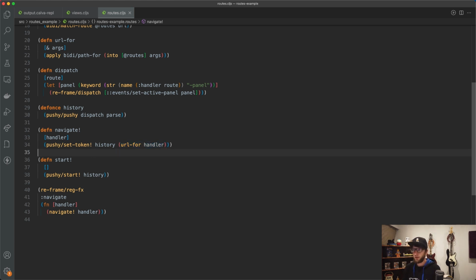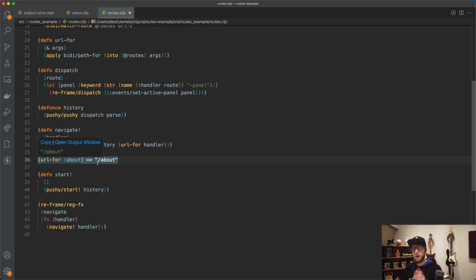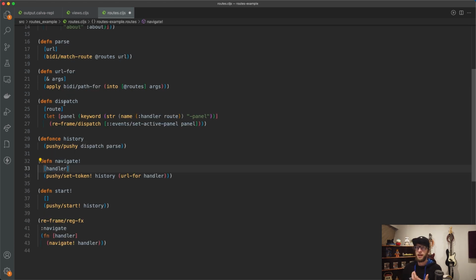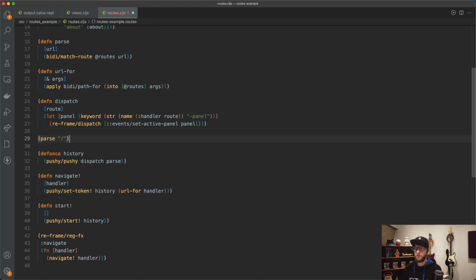So this is updating the location. If we go URL for and pass through about, we can see that it's going to update our location with /about. And if we go URL for home, it's going to update the location with /. Then what's going to happen is this dispatch function is going to be called with the passed route. So if we pass /, we're going to get the handler home.